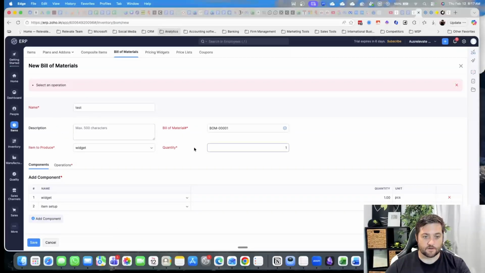We need to select an operation. What does that mean? Select an operation. So bill of materials.